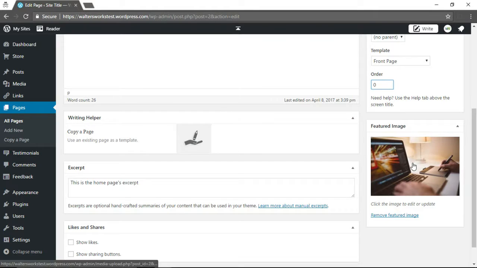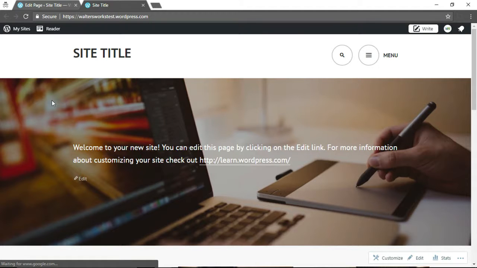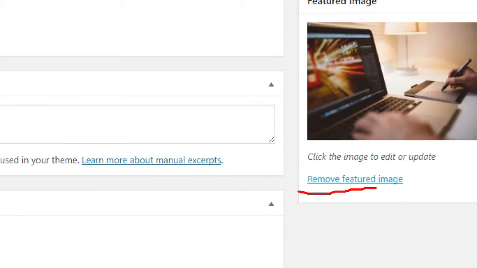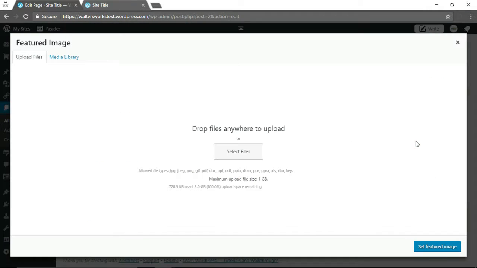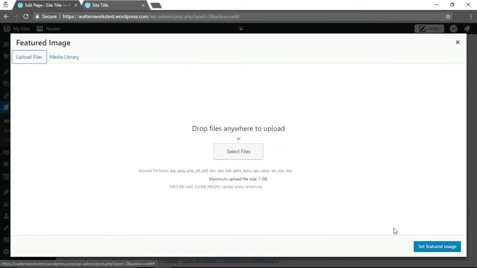Below that, we have our featured image. Again, as you take a look at your home page, you'll see that the featured image behind that home page text is the featured image shown here on the edit page screen. You can remove the featured image by clicking the link below it, or you can change the featured image simply by clicking on it. You can replace it simply by dragging a file, selecting a file, or choosing one from your media library.